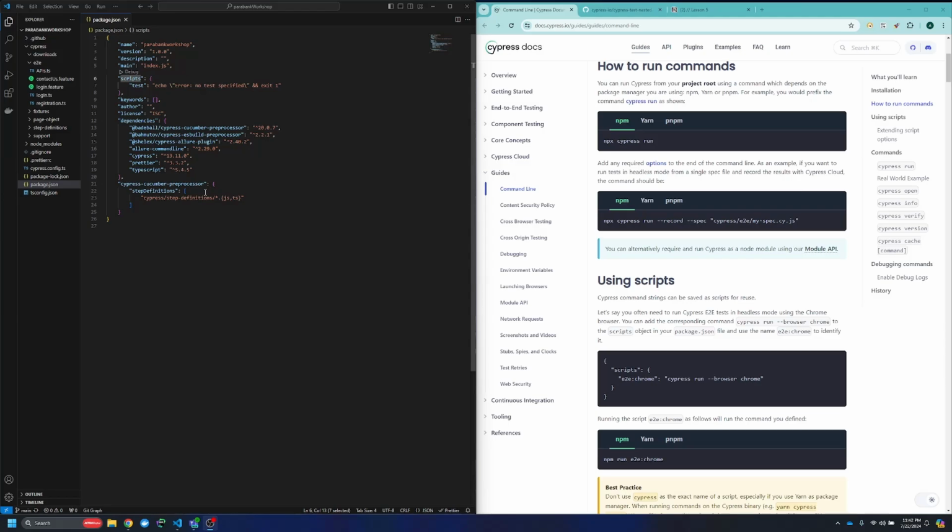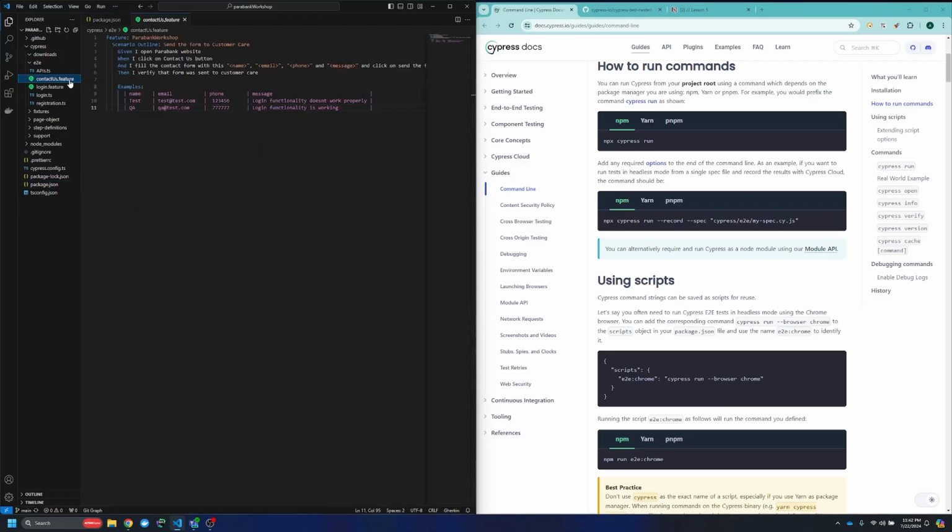Today we are going to prepare test scripts in package.json in Cypress. For example, running tests headless, running tests in a specific viewport, for example for tablets or mobile devices. We will prepare scripts for running just feature files, running all tests, and running only specific files.